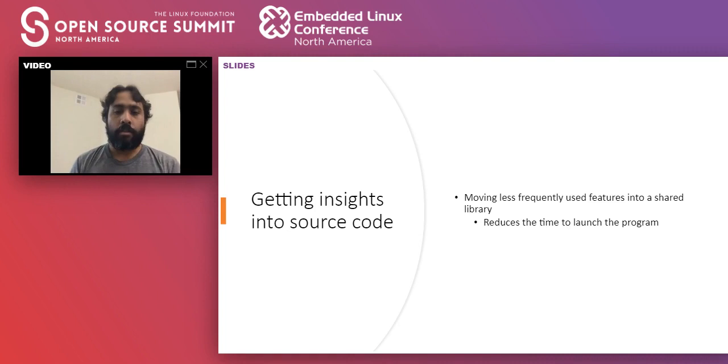So I have already discussed things here, like getting insights into the code base. One more thing we can do is, once we find the less used part of the code base, imagine we have a feature which very few people are using, but we still want to keep it. What we can do is collect the set of features which are less used and put them in a separate shared library. That will not reduce the code size of the program, but it will reduce the working set. So when the program loads, it doesn't need to load the shared library. It will only load it for specific cases when those features are exercised. So this helps reduce the launch time.